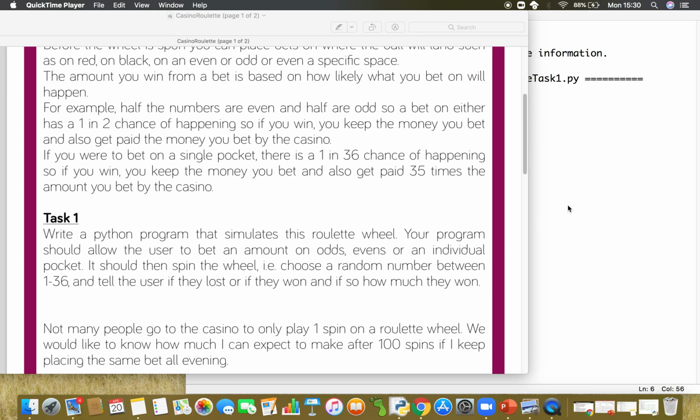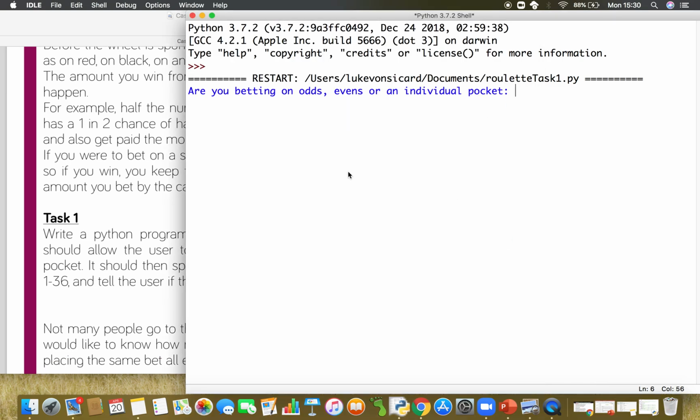Okay, so here's my quick demo of that. I've already started the program running. Are you betting on odds, evens, or an individual pocket? We're going to bet on odds. How much do we want to bet? Let's say we bet £10. The ball landed in pocket 18. 18 is not an odd number. It's an even number. So I lost the £10 that I bet.